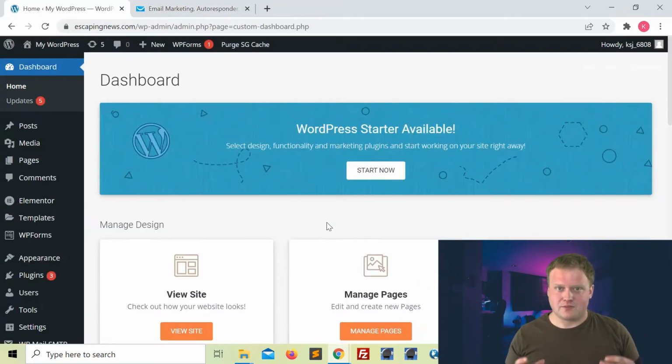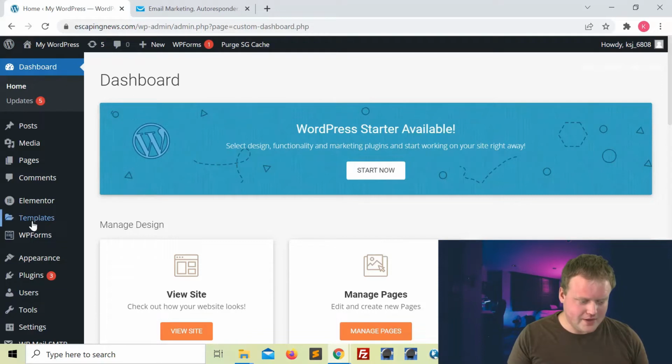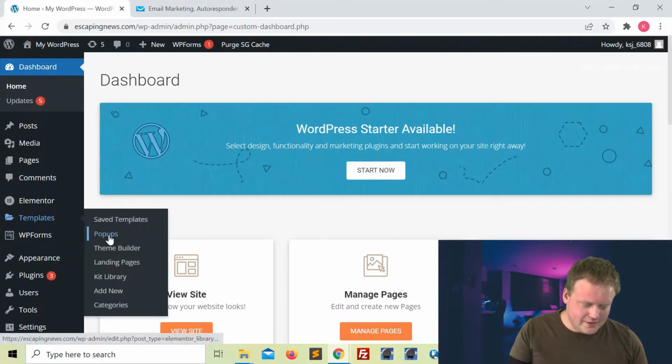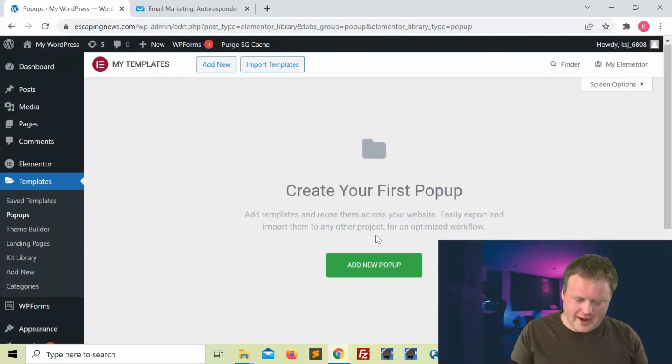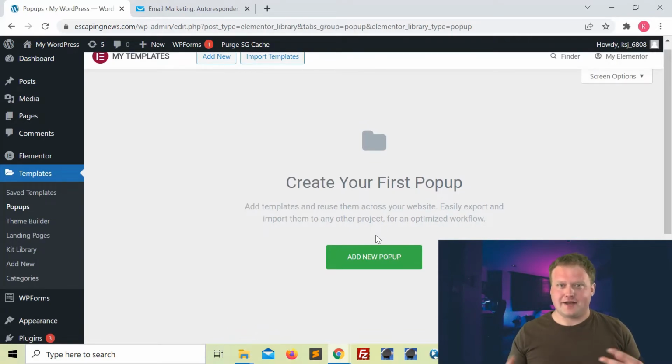Okay, so now I'm on my WordPress dashboard, and in order to create a pop-up with Elementor, what you're going to want to do is come and hover over templates and then click on pop-ups. And right now I don't have any pop-ups in here. I deleted all of them.